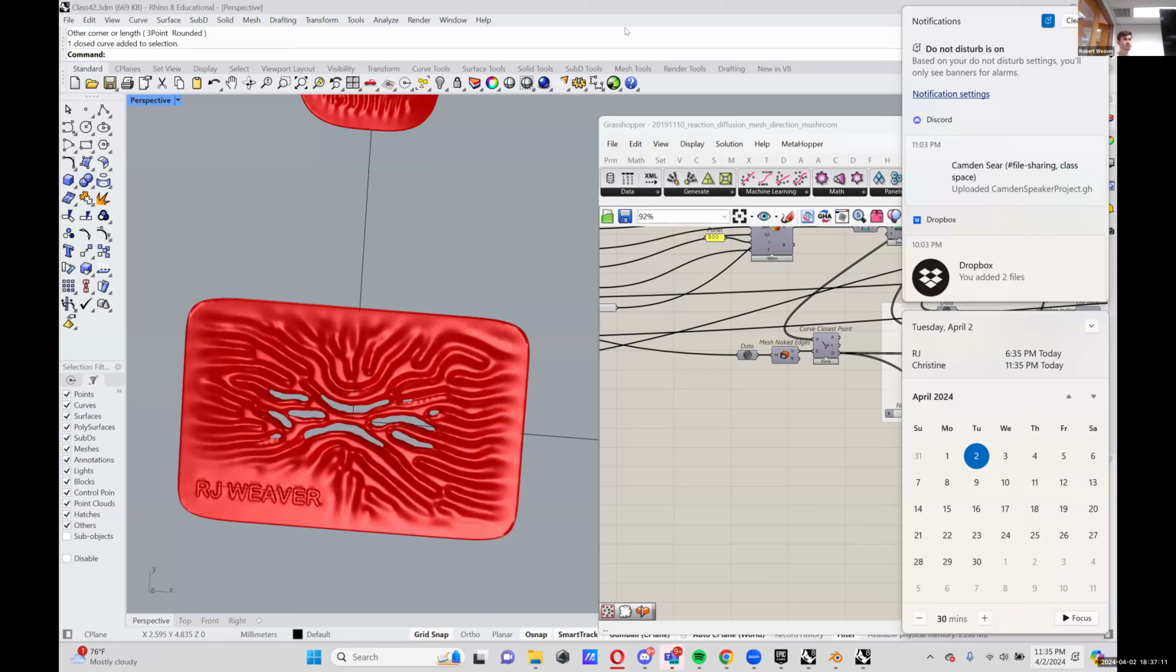RJ, I'm setting up the slice right now. Can you look and see if I have the right positioning for it?